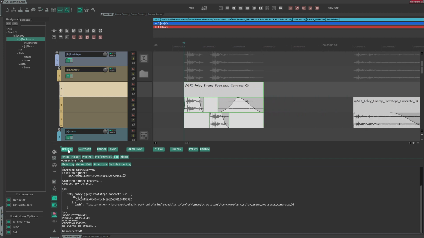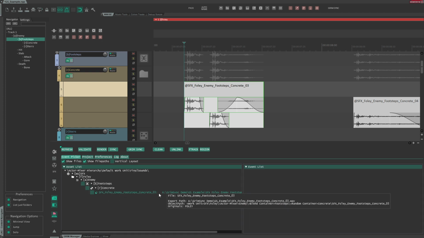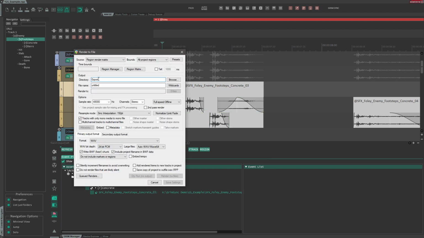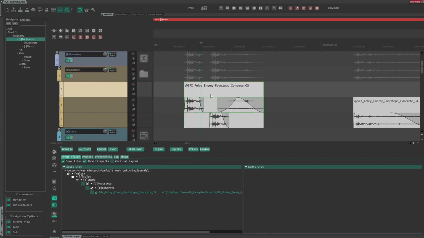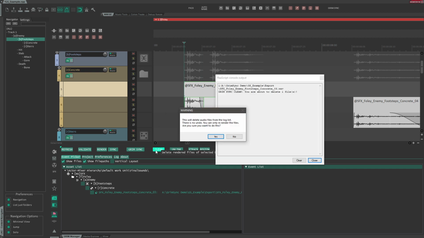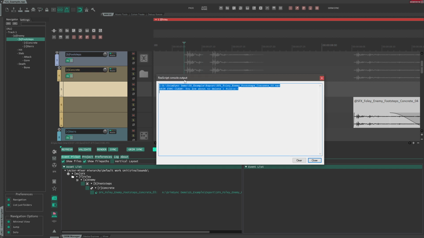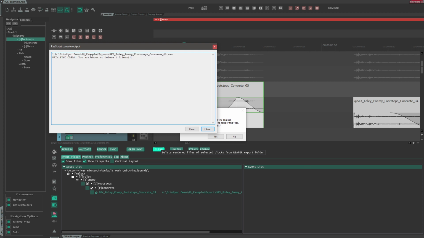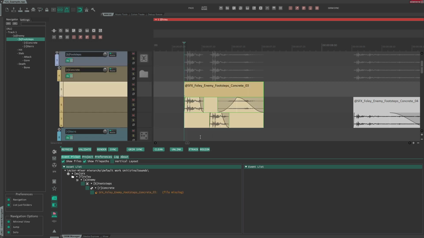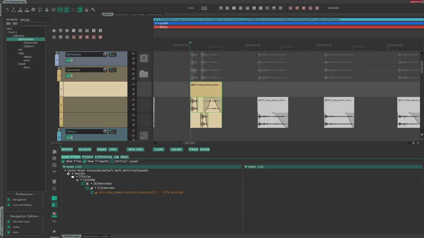And you can see over here that the file is white. That means that we rendered it. If we click refresh, we can see that this file is green because we have rendered it, but there is an option called clean. Delete rendered files of selected blocks from Reaper export folder. Inside our render settings, we have this directory where the files are going to be exported. This is white because the file has been rendered, but we can click clean, and this will ask us if we want to delete this file from the folder of a Reaper project. Click yes, and then we see that the file is missing. So this can be useful when we want to re-render some files.